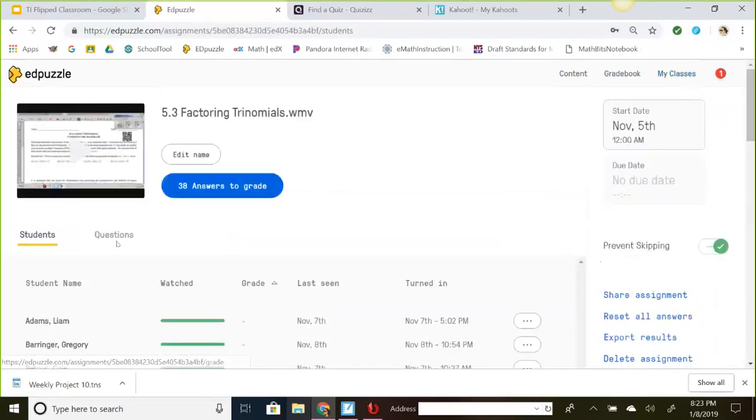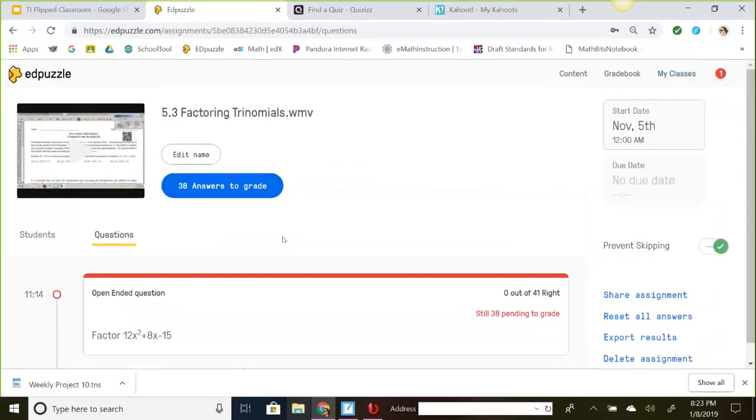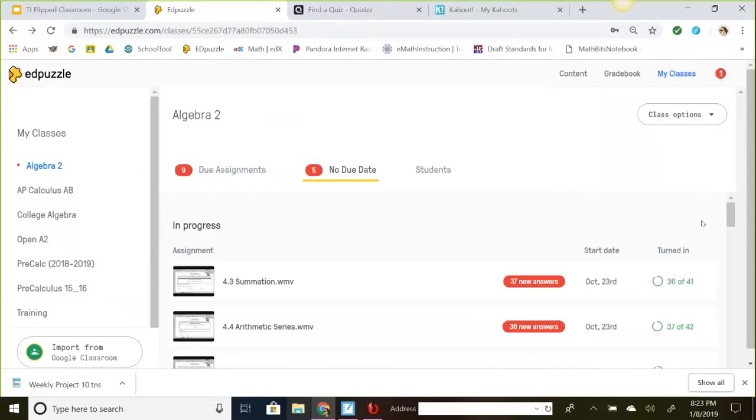So 5.3, I just wanted to show you, I wanted to go back and use 6.3. Okay.